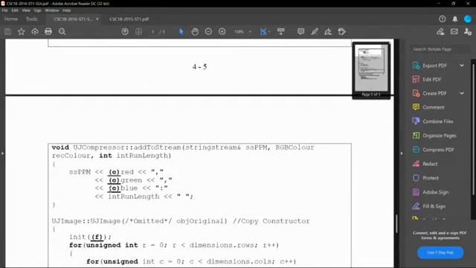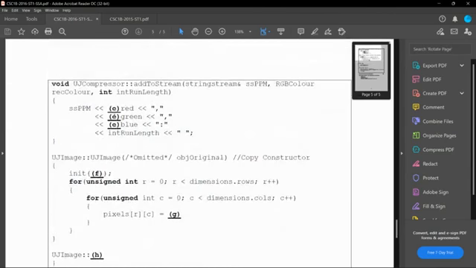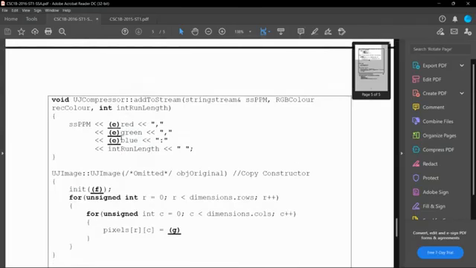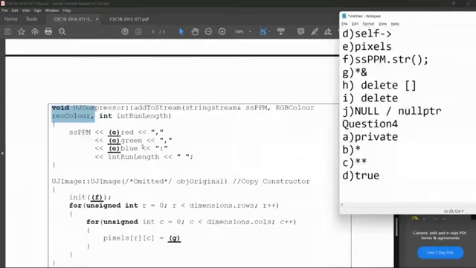E, we have a function add to string. So it takes in a string stream of ppm and a color with a run length. So E here we have red, green, and blue. So E should be the record color dot red dot green dot blue, because we get the colors from the structure. So E is record color.